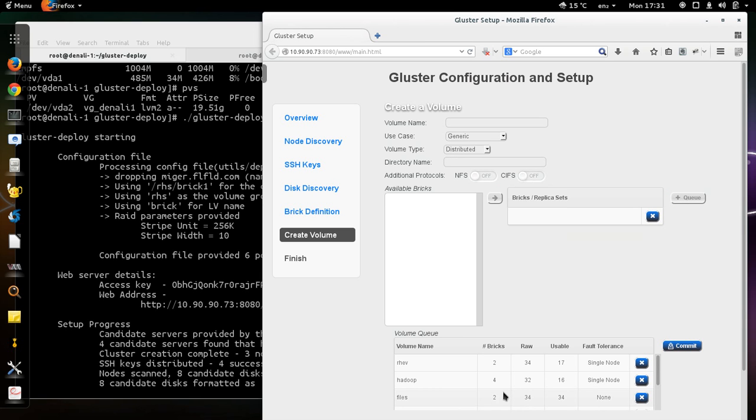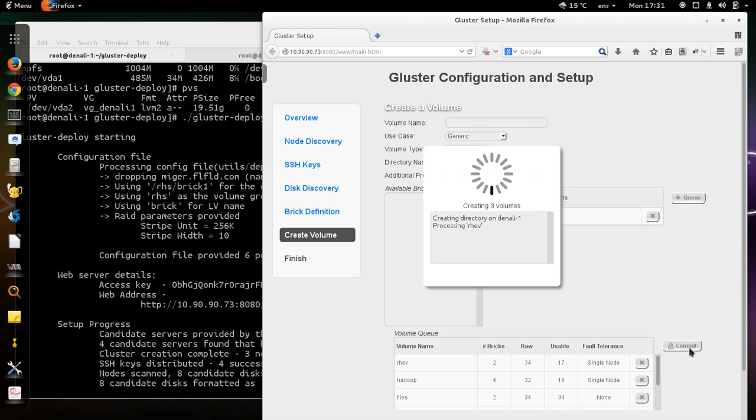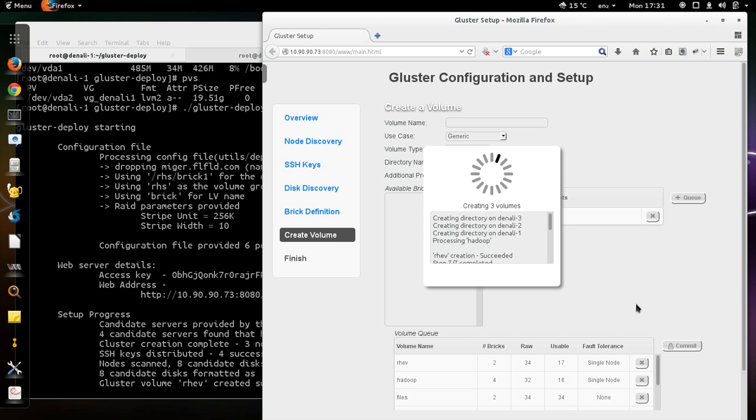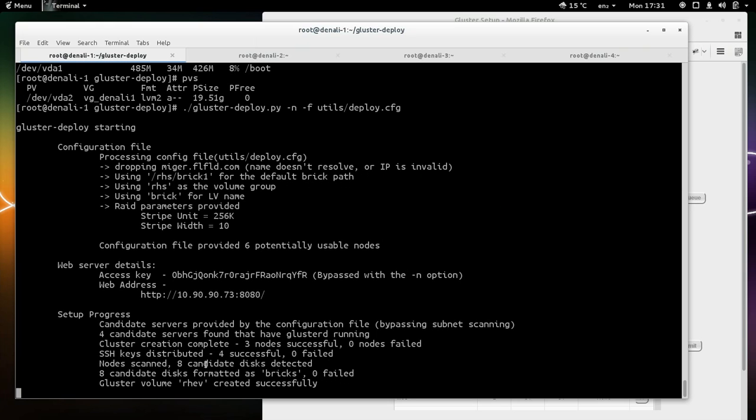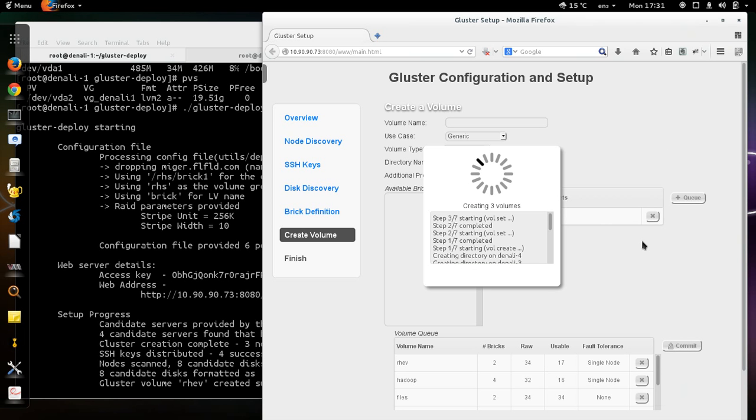So now we have three volumes in the queue. When we're happy, we hit commit. So let's hit commit. This is where you go and get a coffee while it does all the hard work for you. You can see on the CLI as it's popping through. So RHEV's been created successfully.